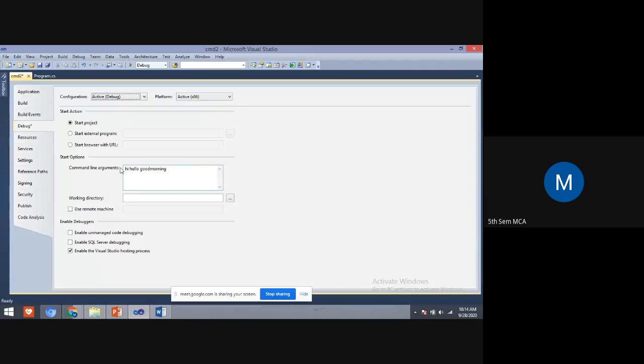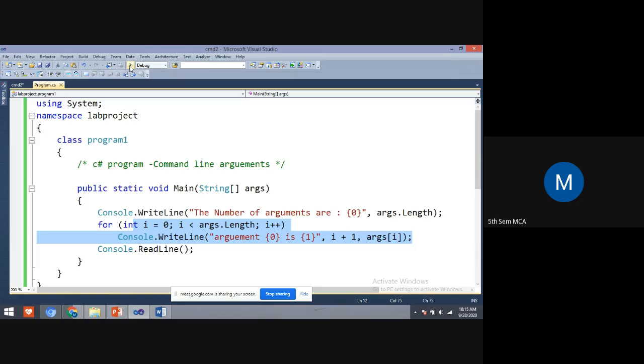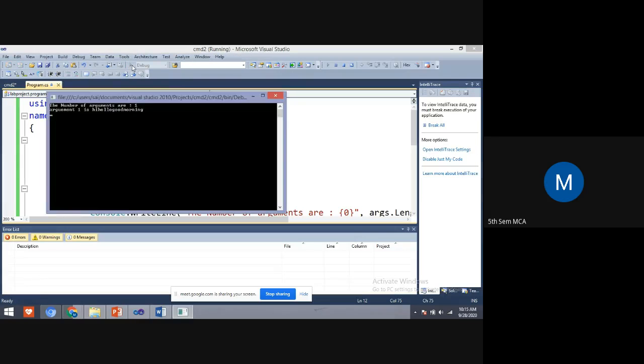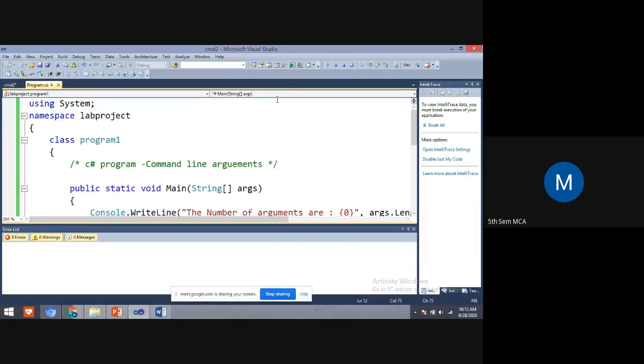See here. Here hi it will take as the first argument. Hello it will take as the second argument. Until it encounters a blank space, it assumes that is an argument, the first argument. Here, the same hi, hello, good morning I have given without a space. Now it will display only one argument. Now this program says it is passing only a single argument. The arguments are 1.